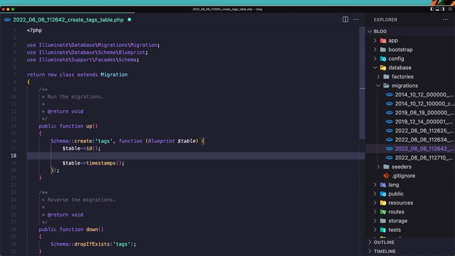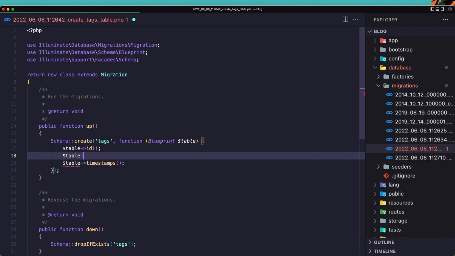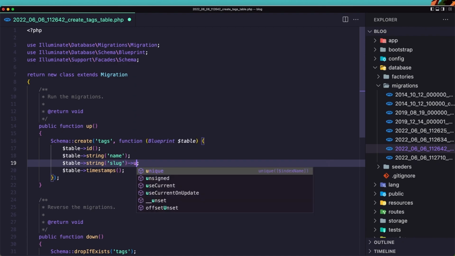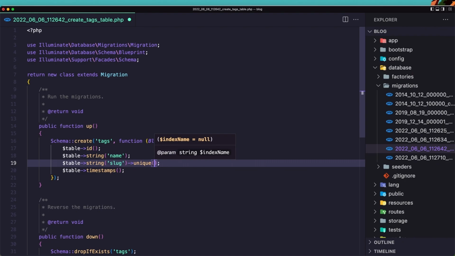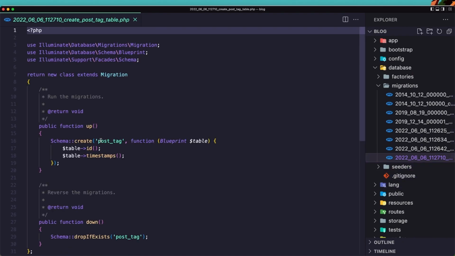For tags, we need also the same we had for the category. So we need $table string name. And let's copy this, duplicate, change the name to be slug. And also here, the slug is going to be unique. Let's save this one, close, and let's open now the post tag pivot table.